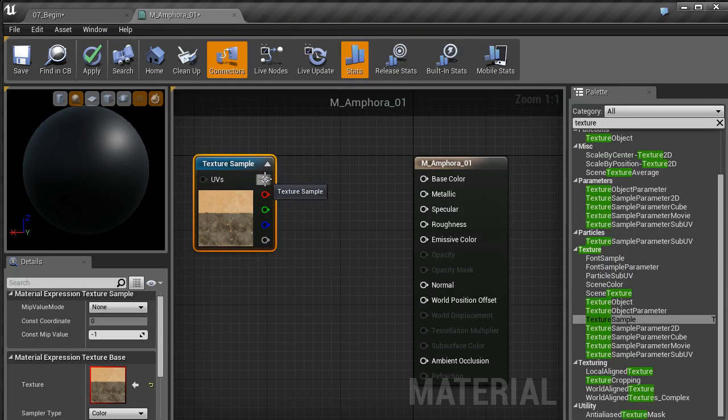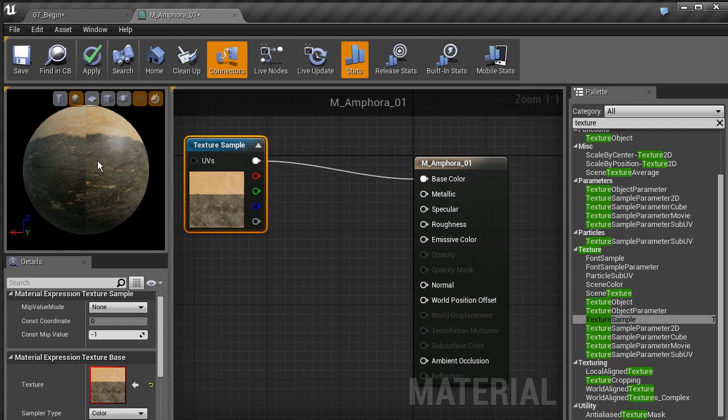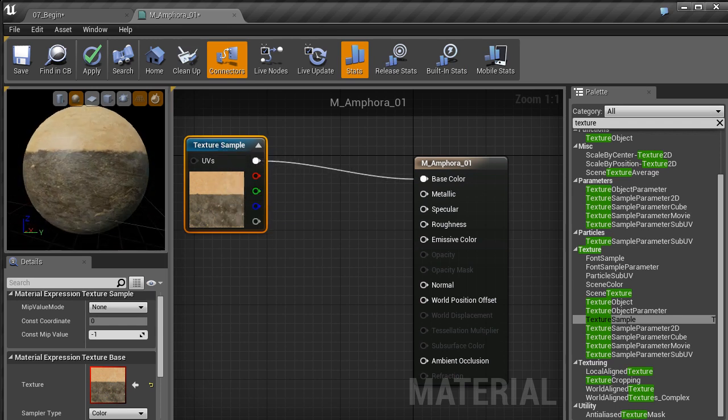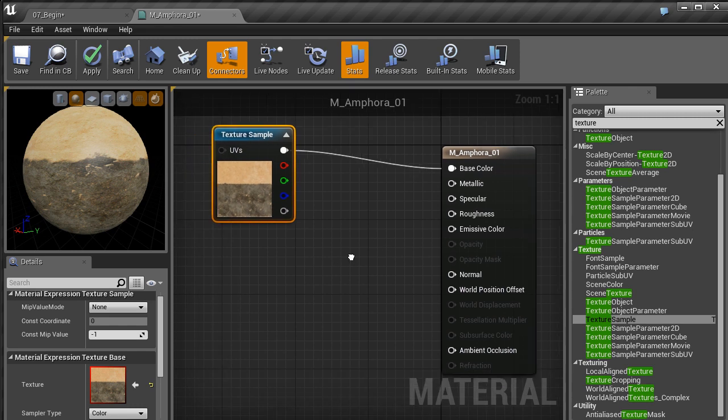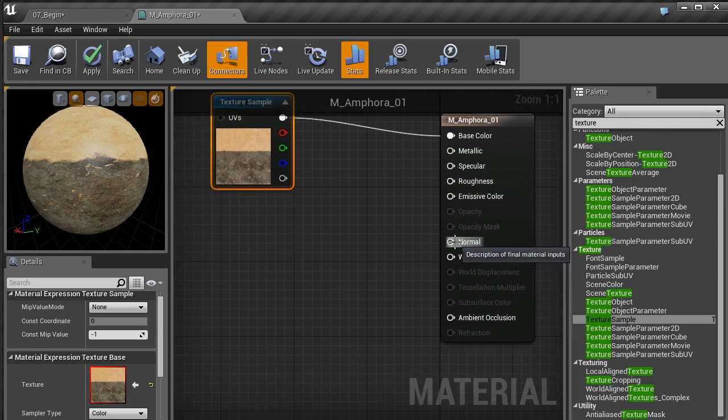So let's go ahead and take that combined result and put that into base color. This is going to output the color of whatever is input. Okay, so here we have that material. Now this doesn't look all that great. We can add just a little bit more to that. We can add in things like some specularity to that. We could even add in some roughness, or we can add in a normal map.